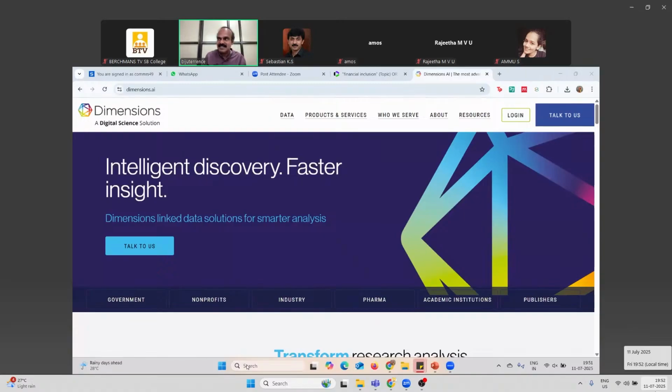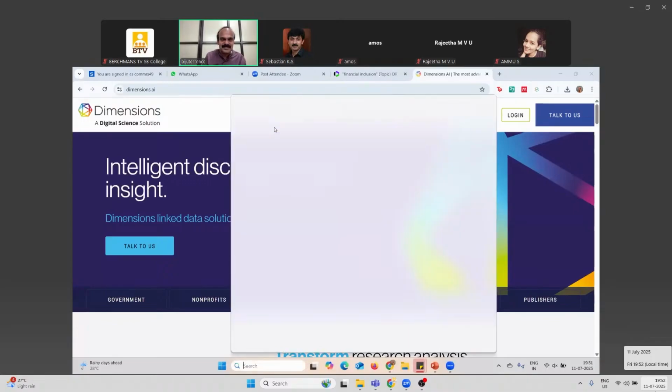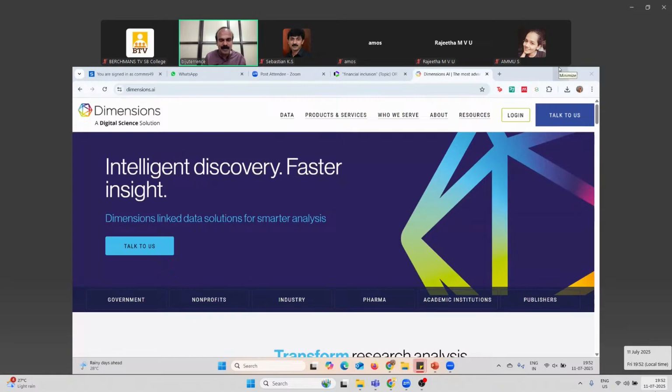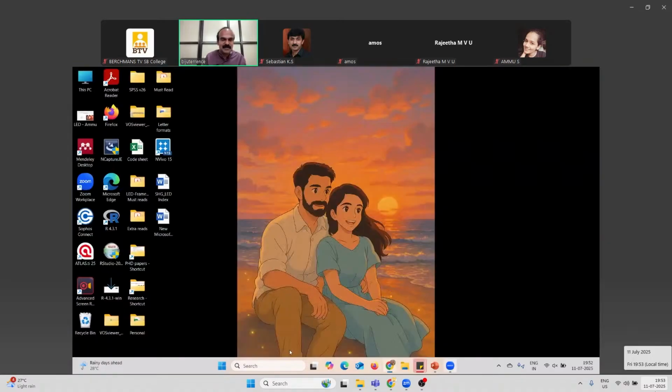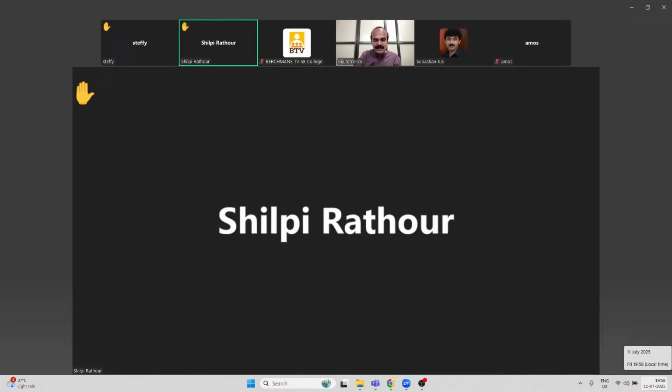System is slow now. Open your R Studio. I hope you have already downloaded both the data sets from your WhatsApp group and saved them in your system, and opened R Studio.